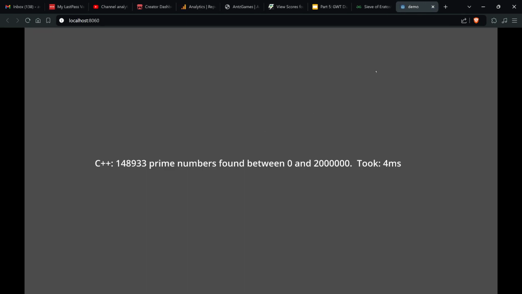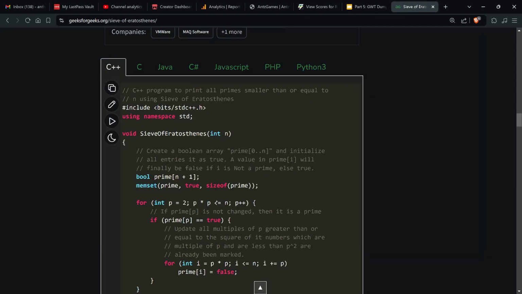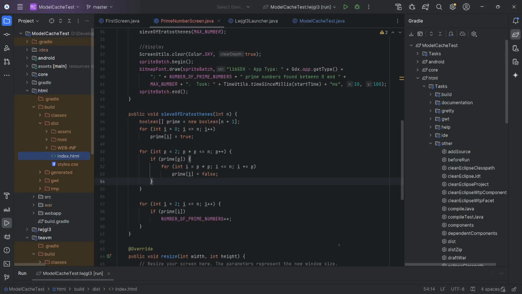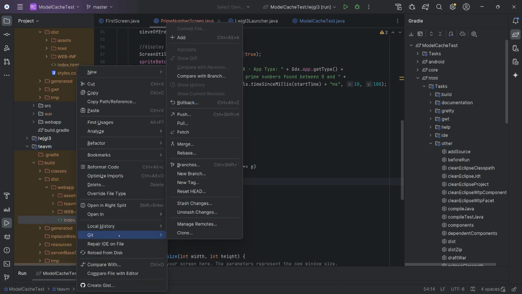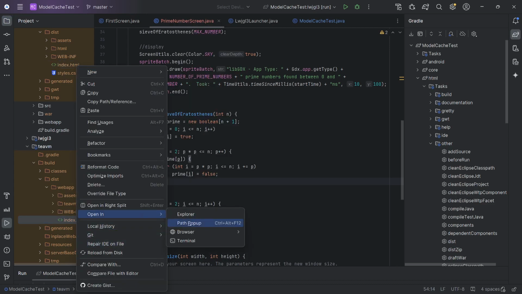And let's try, oops, I went ahead of myself there. And let's try TeaVM. All right, that's TeaVM. Let's open in browser.